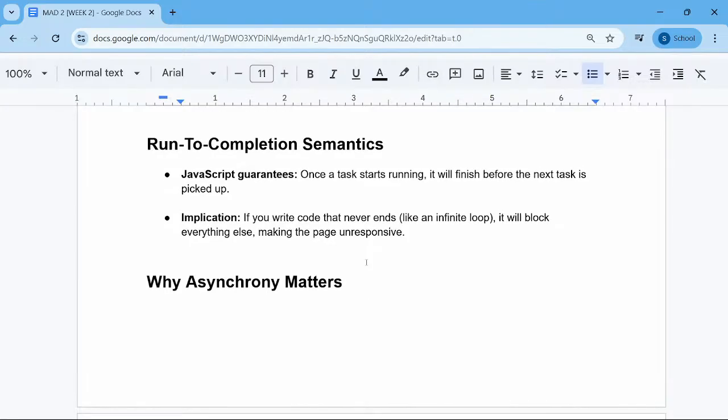Run-to-completion semantics. Okay, basically JavaScript guarantees that once a task starts running, it will finish before the next task is picked up. Okay, if you write code that never ends, like an infinite loop, it will block everything else.